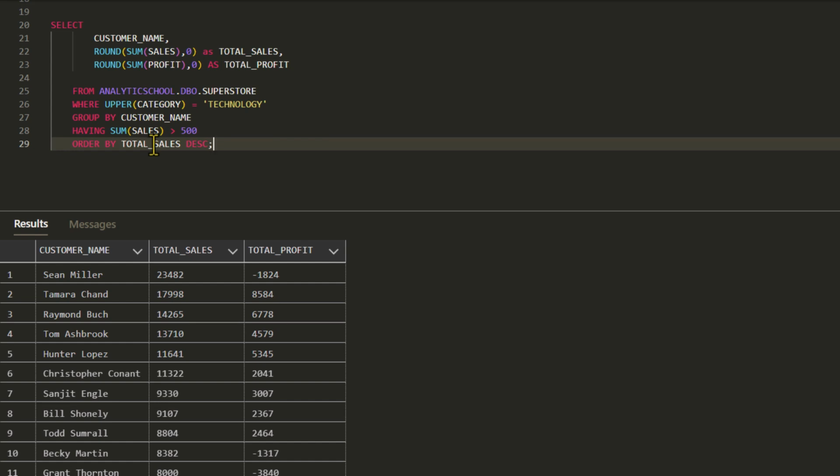Understanding this flow really helps you avoid errors and ensures your SQL queries return the results you expect. And that's a wrap on the SQL order of execution topic. I hope this clears up some confusion and makes you feel more confident in writing your queries. Remember, it's all about following that execution flow.